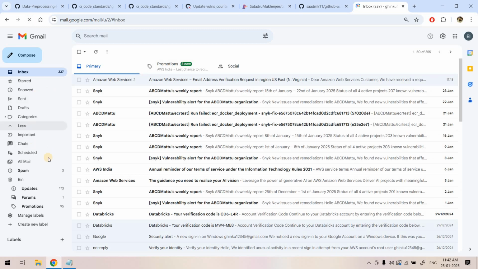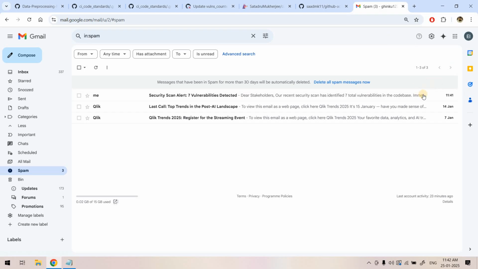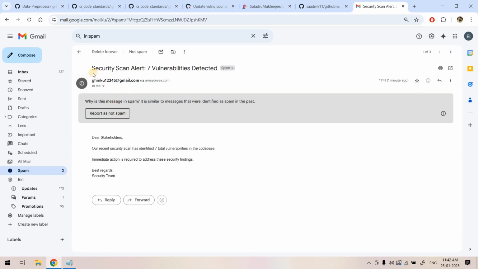I'll be refreshing my email account. Sometimes it may go to the spam box also, so just check the spam box too. And here you can see at 11:41, one mail came. Currently it is 11:40, which means it just now came. I can go inside that, and here it is beautifully showing 7 vulnerabilities detected. Dear stakeholders, our recent security scan has identified 7 total vulnerabilities in the code base. Immediate action is required to address the security findings.